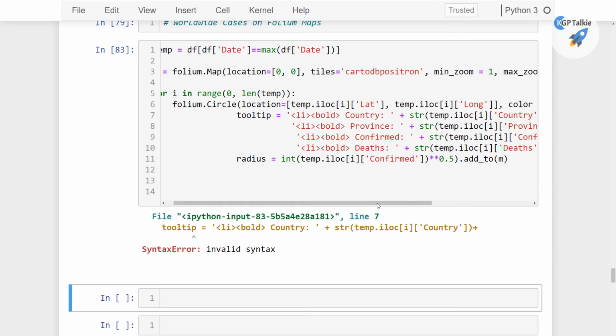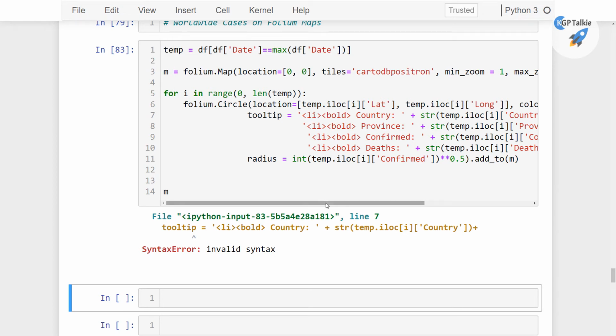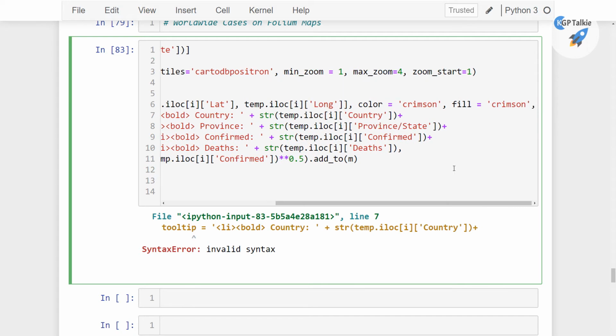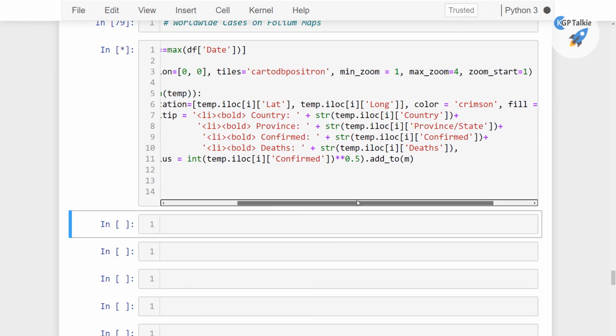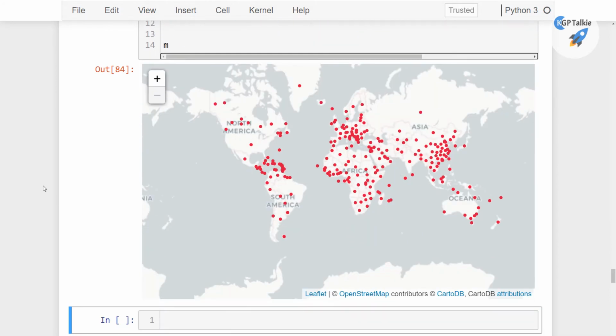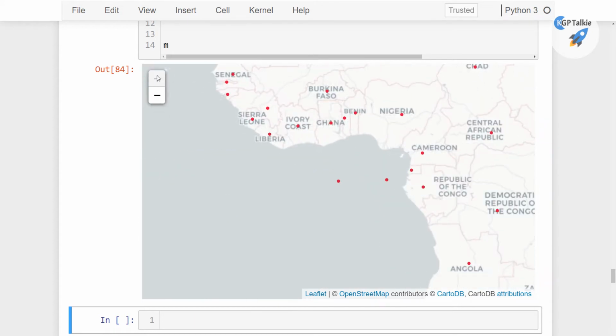Now you should see, I think there is some invalid syntax. Let me see what the error is. All right, I think the error is here. I need to put a comma. Let's go ahead and run it. It might take a little time to show this complete plot, but now you see there is a very beautiful plot. It has this world map, the zoom starts with 1 and then we can zoom it 4 times. All right, so this is the 4 time zoom.